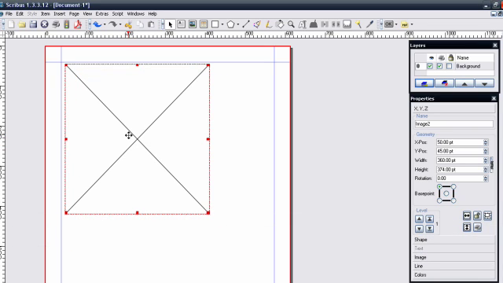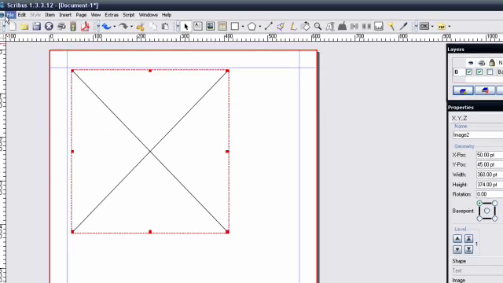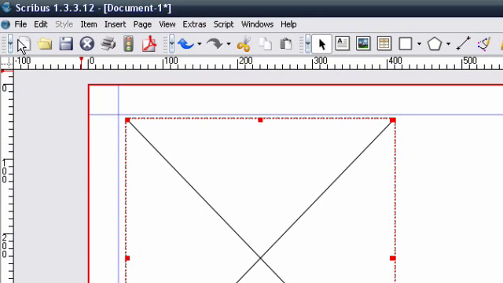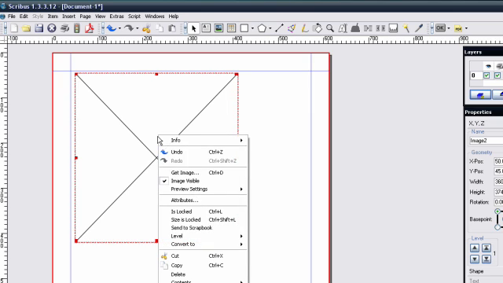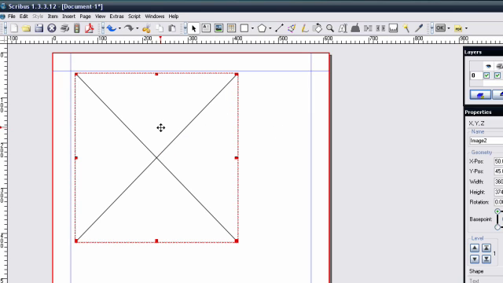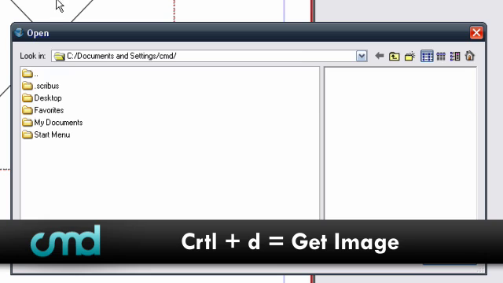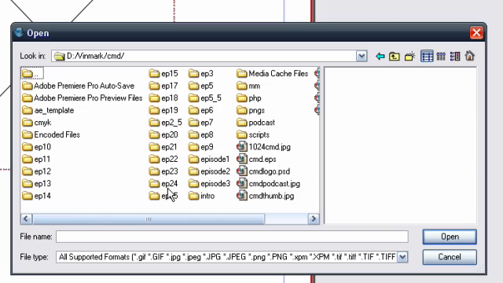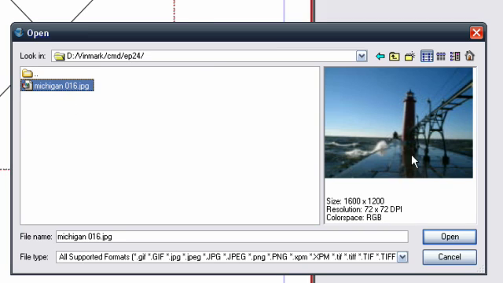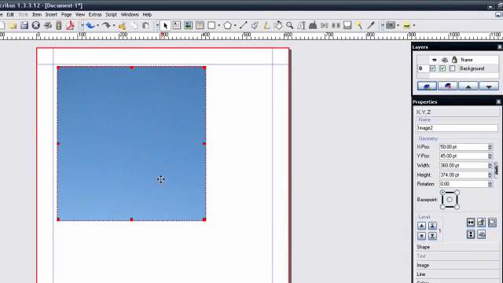And what you'll see is, okay, I have a box there and there's nothing in it. Now there's a few different ways you can get an image inside. One, you can go down to File and then you can do Import and do Get Image, or you can right click and do Get Image, or you can hit Control D and it does Get Image. So now we're just gonna go over and find our image inside our directory. So I'm just gonna open up this picture of the pier here where I live and hit open, and you'll see, all you see is a blue square.